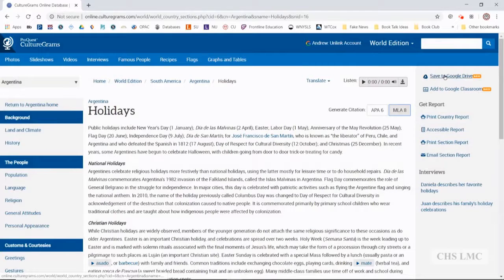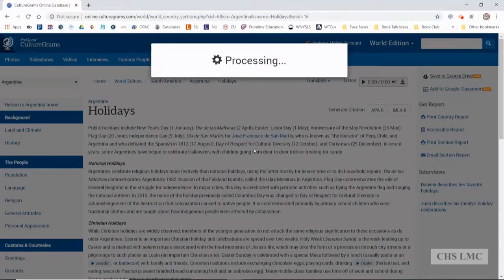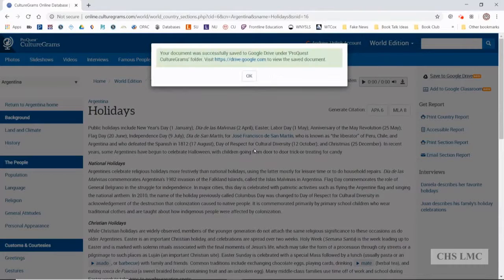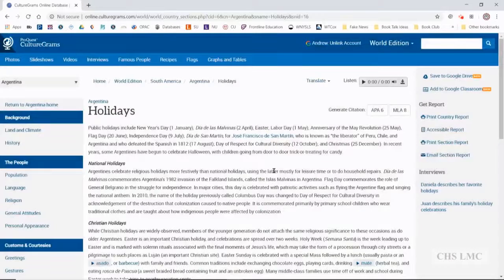There is Google integration up in the corner here, save to Google Drive. Click on that, processing. So you can access things offline. And if we go to our drive, it should be there under the ProQuest CultureGrams folder. It creates a new folder for you. You may have to allow ProQuest to access Google, but it's a cool thing that you can add. Okay, let's go back to the home page here.